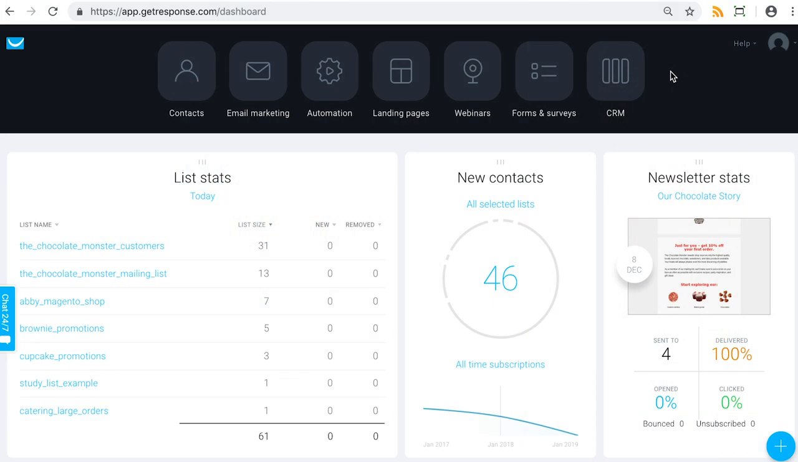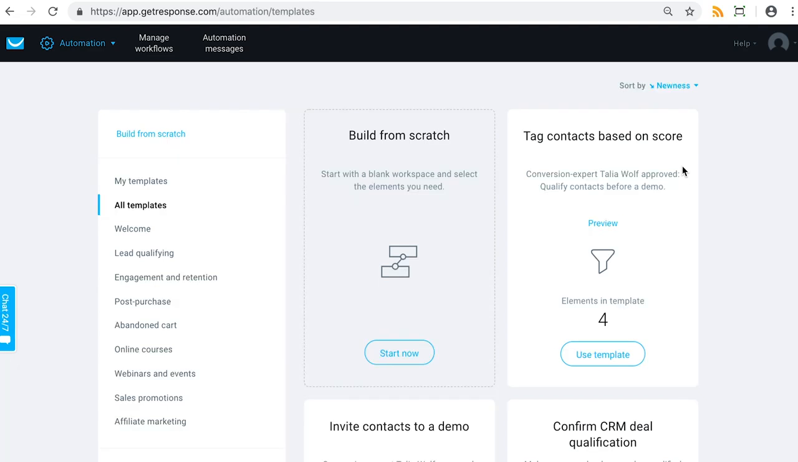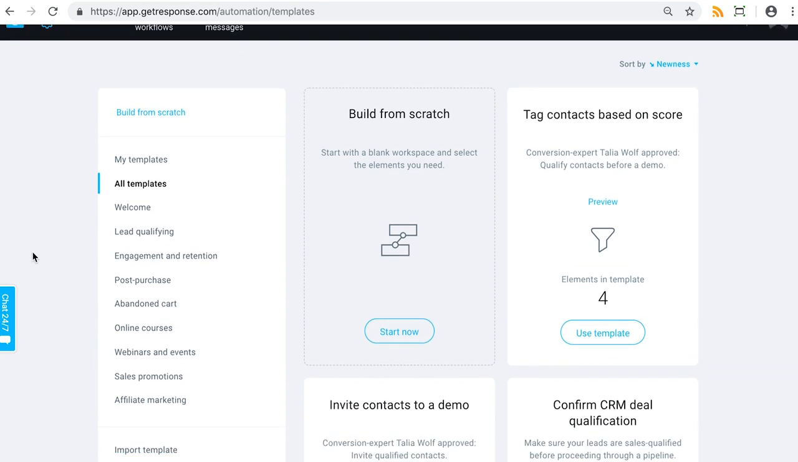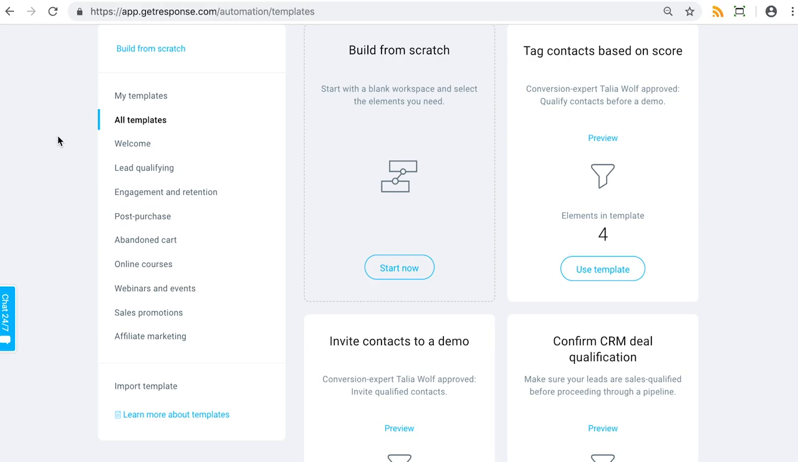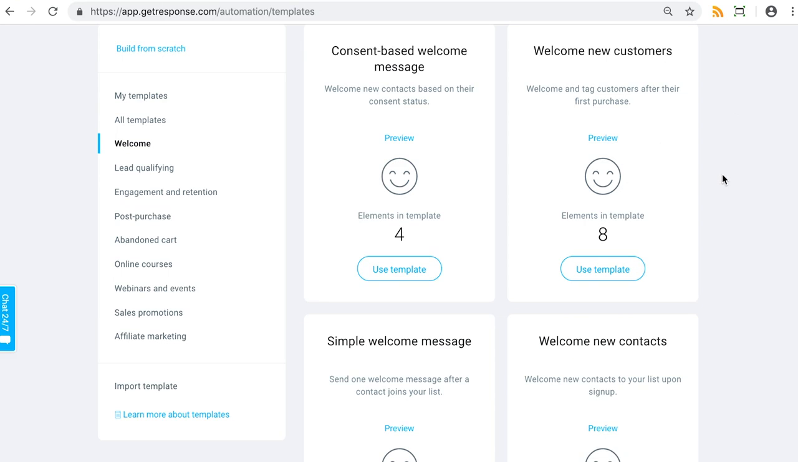You can create an automation workflow in your account by going to the automation space and then choosing Create Workflow. From here, you can build a workflow from scratch or browse through the available templates, which are pre-built workflows based on some goal that you may want to achieve, whether that's welcoming new contacts or subscribers to your list, qualifying leads, engaging and retaining particular customers, or following up after purchases or abandoned carts. So you can browse through those to find the one that you would want.